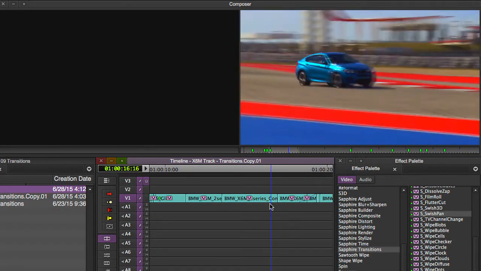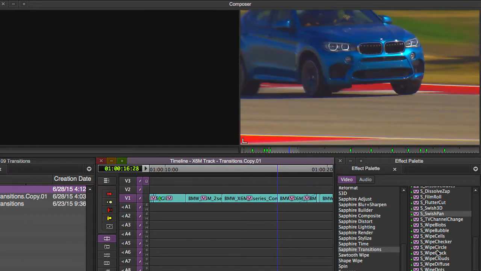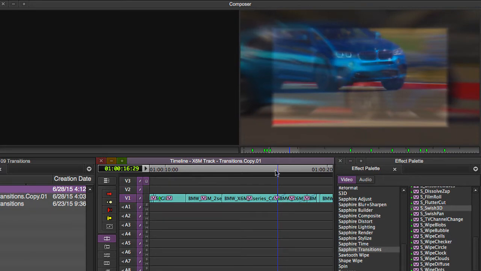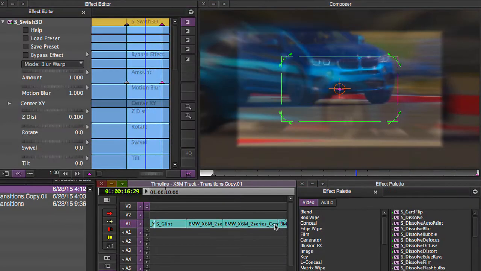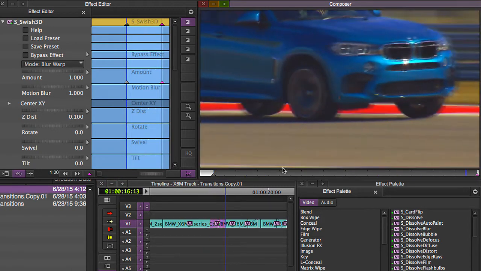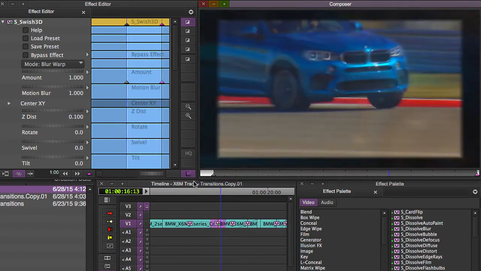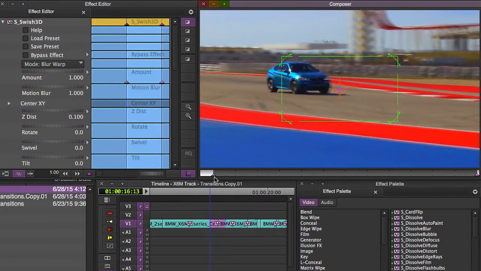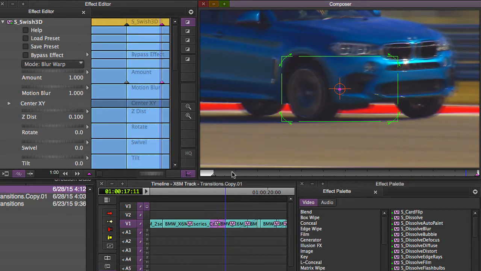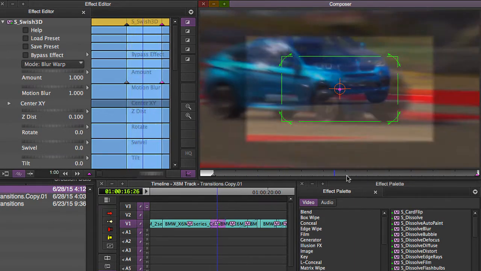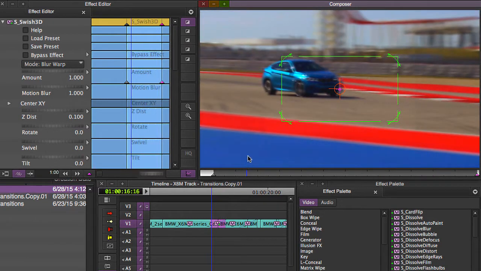I'm going to go ahead and delete this from here. And let's grab Swish 3D and drop it on the edit point, and open up my effect editor. So right away here you can see what it's doing. That's what default Swish 3D looks like. That's a 1 second transition. You can see why I go for the shorter transitions, because they just don't look as good whenever they're long. Your on-screen controls here allow you to control the to and from parts of the image that you're cutting between.